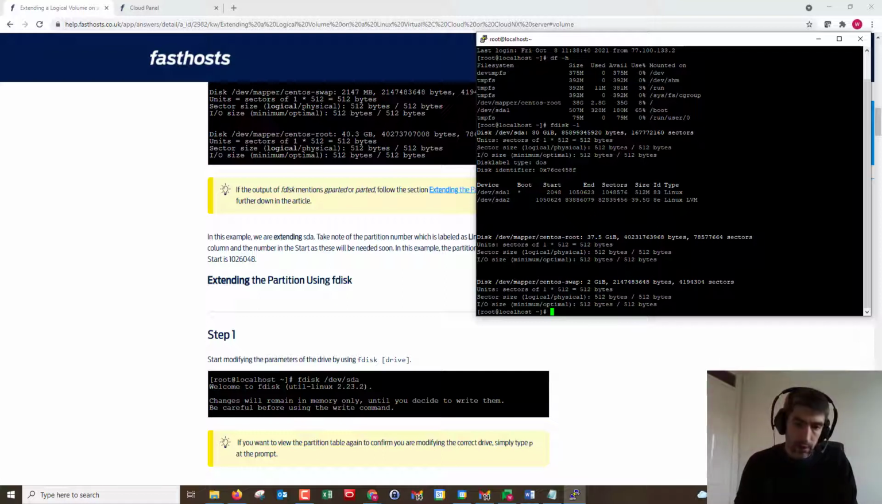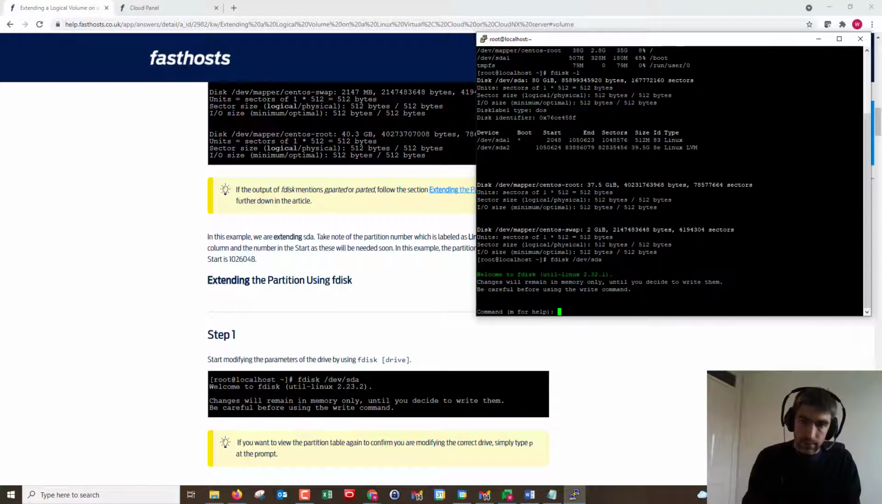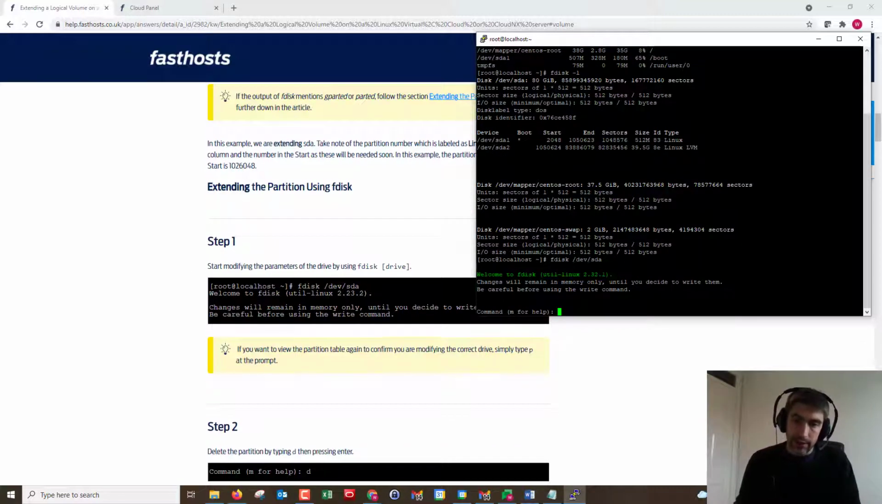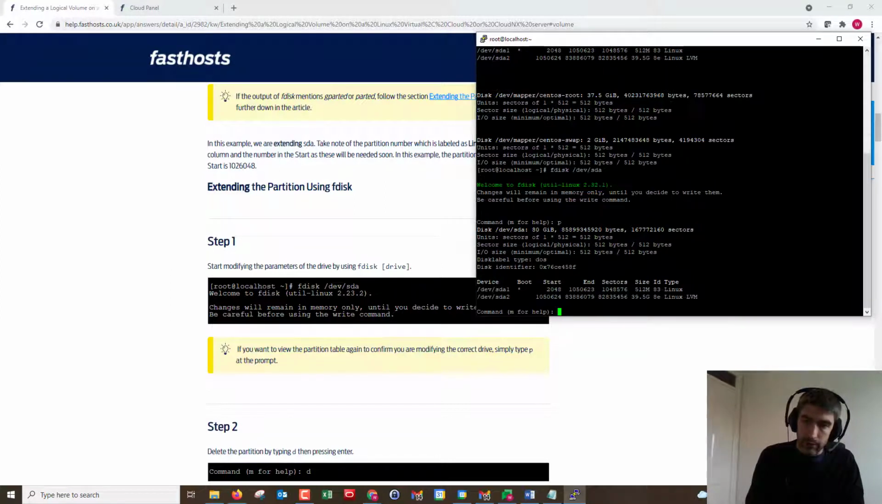Okay, so now we need to modify the parameters of this drive. So we're doing /dev/sda, ignoring the 1 and 2. We're going to do fdisk, and for me it's the same as it is in the guide at this point, but again, it's this bit here, /dev/sda. All right, now we're in fdisk. If you want to check you're on the right drive, and you have multiple drives, you can just press P at any time here, and you can see that we are working on SDA. Okay, so we know we're working on the right drive.